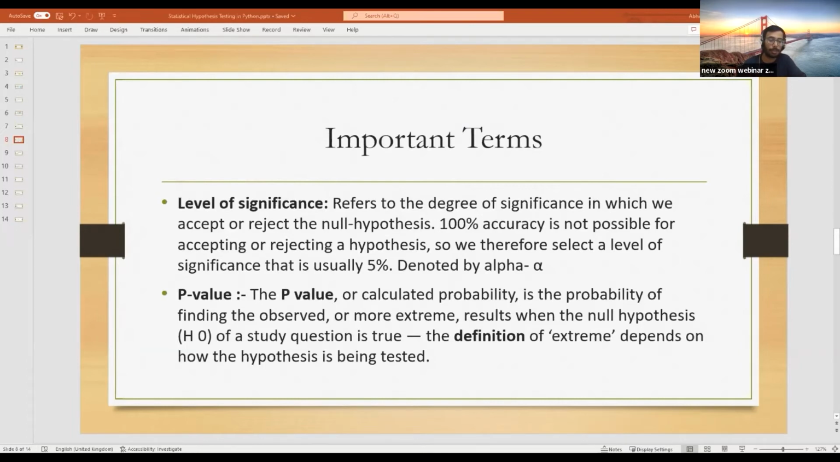Cool. Now let's come to the p-value. What is the p-value? The p-value, or you can say the calculated probability, is the probability of finding the observed or more extreme results when the null hypothesis, that is H naught, of the question is true. When H naught is true, we need to calculate by what probability H naught is coming true.